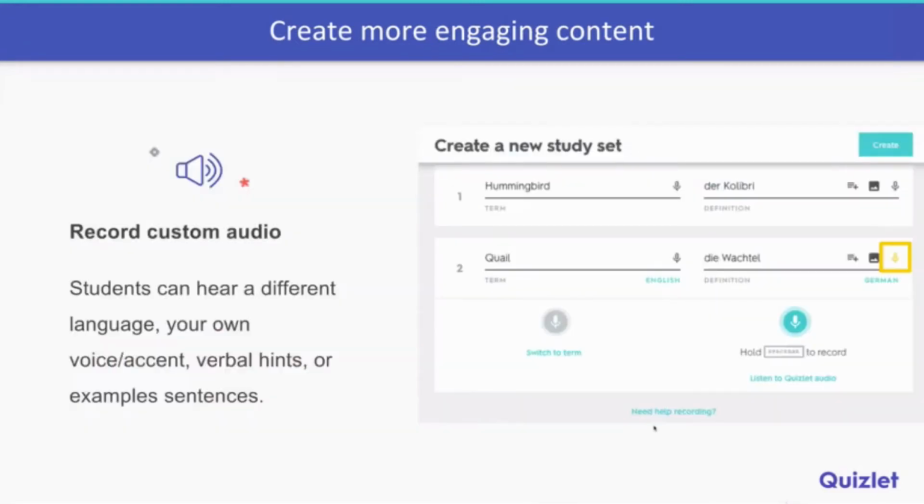So another aspect of creating more engaging content with the upgraded package, you have the ability to record your own audio. So if you have a free account, we actually provide 18 different languages of text-to-speech audio, which means as your students are studying, they're actually hearing the Spanish pronunciation, they're hearing the French, several other languages. But sometimes, if we don't support that language, or if you want your students to hear your specific accent, or even just hear your voice, this is a really easy way to do that. You would go to create set, you would click on that little icon that you see on the right, you press the space bar to record.